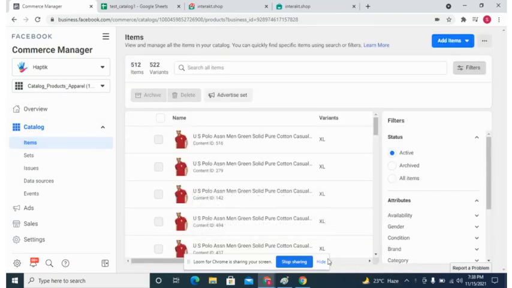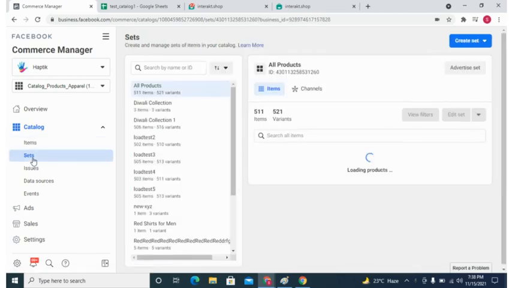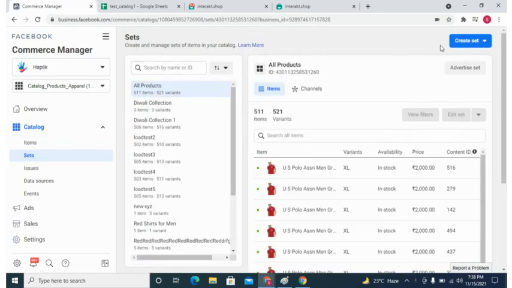Also, once you've created your Facebook catalog, it is important to create collections of your products, which would make it easier for your customers to find the products they want. You can create collections like this. In your catalog manager, go to Sets. We call them collections. And click on Create Set on the top right.